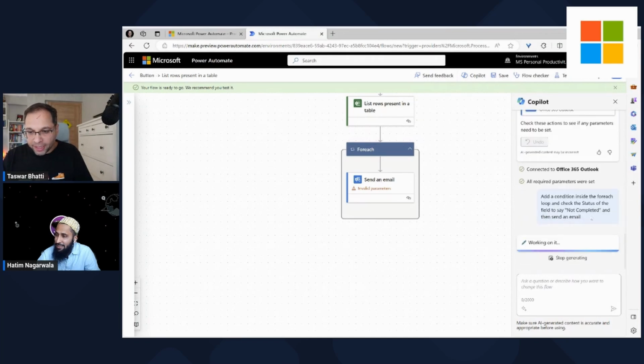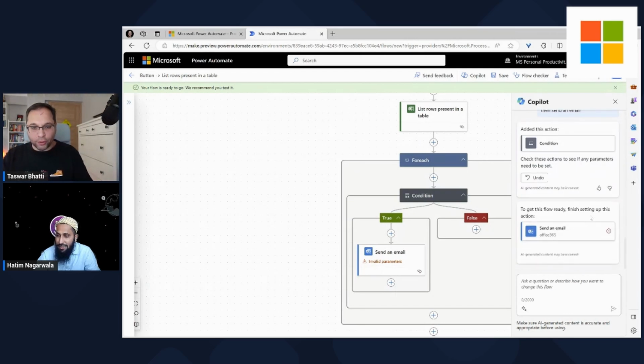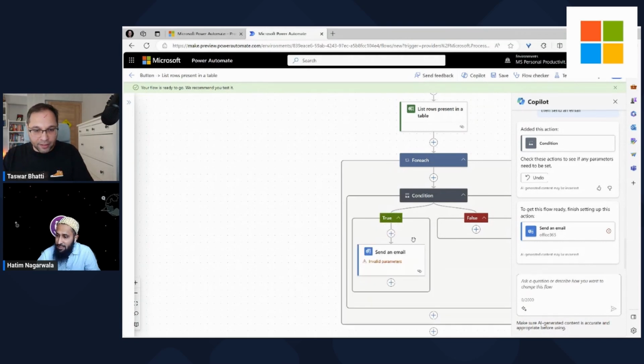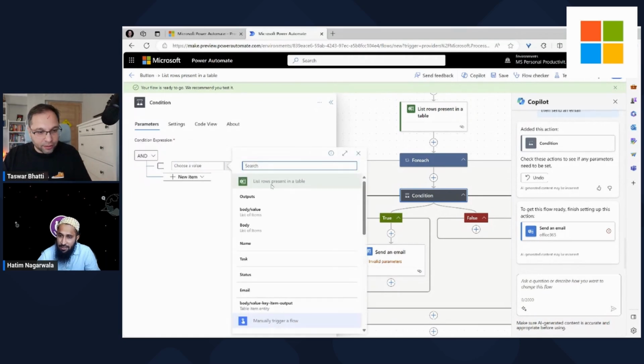Let's see what Copilot says. It's working on it. So there you go. So in each for loop, there is a condition, true or false. Basically, if it's true, let's take a look at the true. What happens? Let's look at the condition. So actually, it didn't add the condition for us, but it did add the email. So let us actually add the condition specifically.